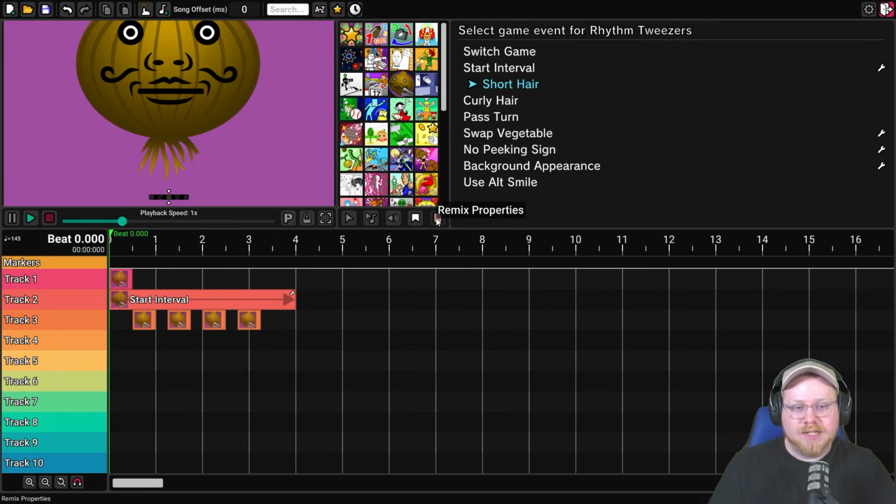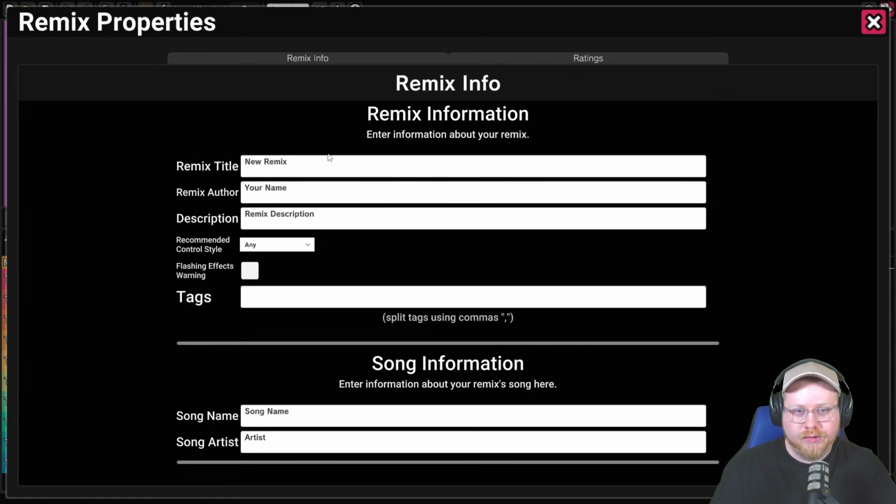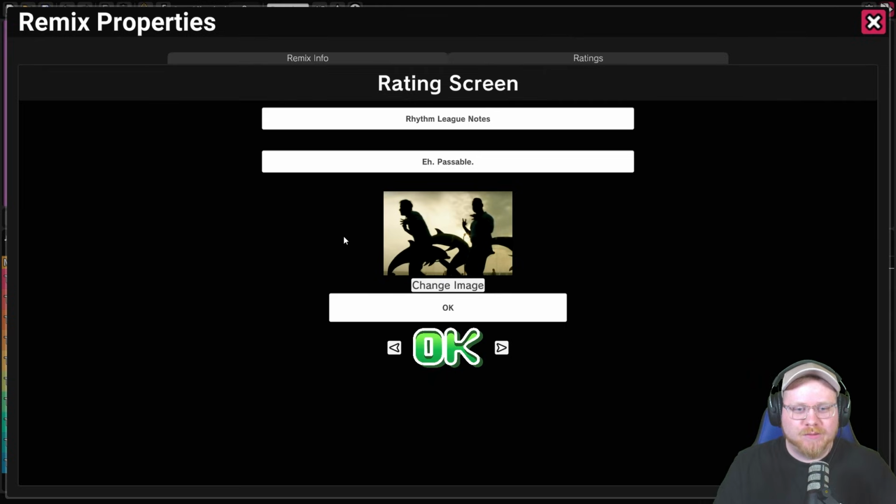And then you have remix properties, which brings up a whole new screen where you can type in all your data that will appear when somebody opens your file in the play menu, including the title, your name, your description. You can recommend a style of play. I usually leave that with any. You can give a flashing effects warning, and you can tag it with any tags you want to add. And then if you want to credit the song artist, you can do that at the bottom here. And then you can even edit the ratings.